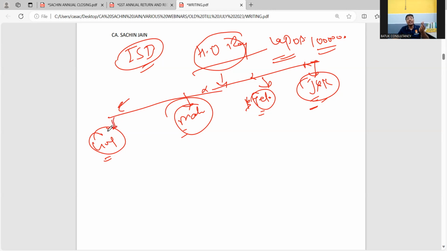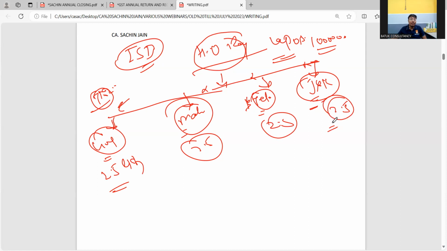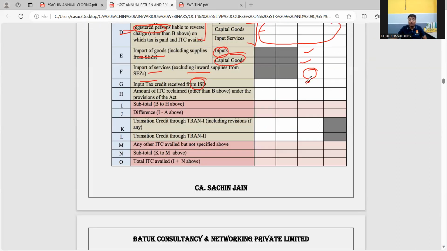that Batu Consultancy can transfer the input tax credit to various branches in the ratio of the turnover of those branches. Okay, so suppose the turnover is 25 lakh, 25 lakh, 25 lakh, 25 lakh, and the total turnover is 1 crore rupees. In that case, the input tax credit will be distributed in the ratio of turnover: 2.5 lakh, 2.5 lakh, 2.5 lakh, 2.5 lakh. So suppose we are going to file the annual return of Gujarat, and in that case we need to put the figure in the GSTR 9 return here, that this amount, that is 2.5 lakh rupees, we had received from the input service distributor.